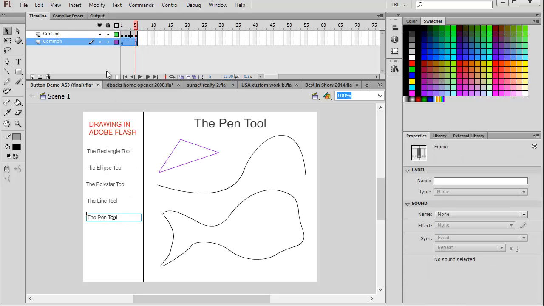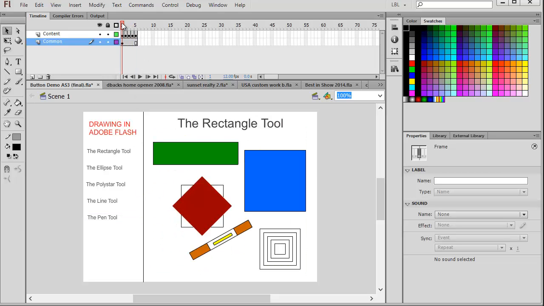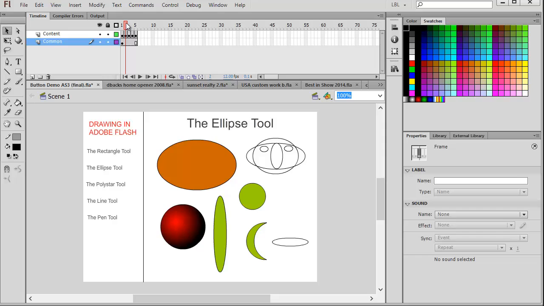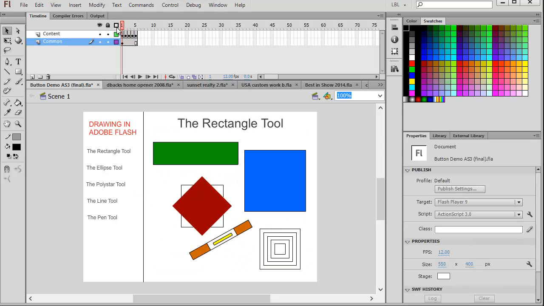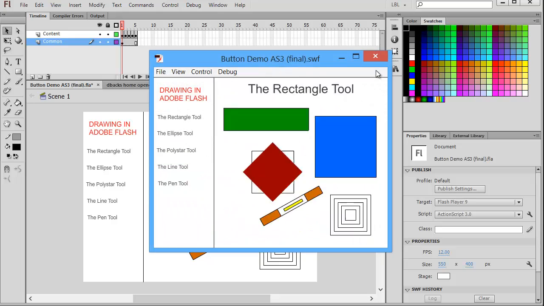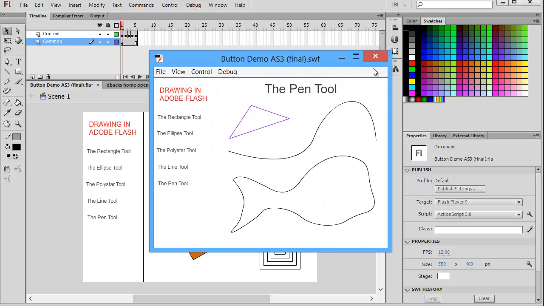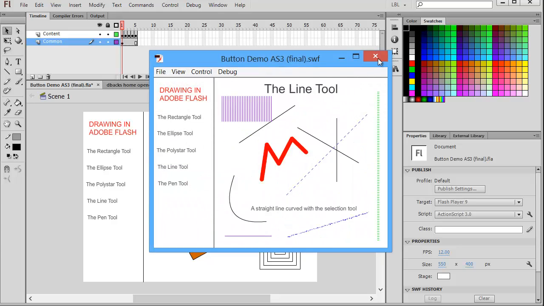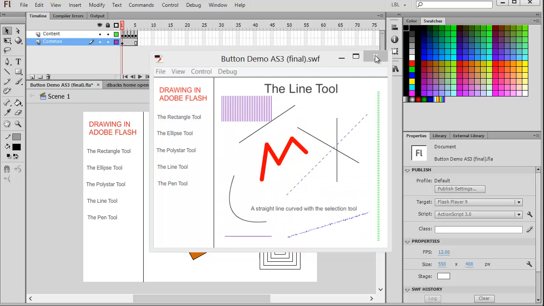What I want to have happen is when I click on any one of these 5 buttons, I want it to go to the appropriate frame to show the content for that tool. So this is navigational programming. If I run my program right now, you notice it flashes through all 5 frames. It simply is looping through those frames just like it would an animation.